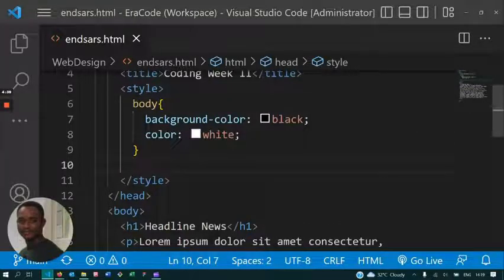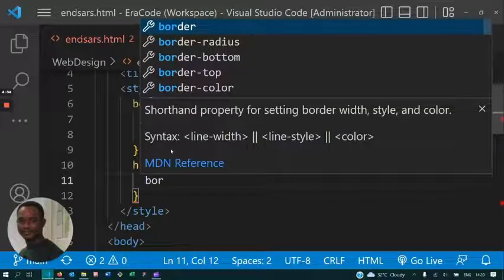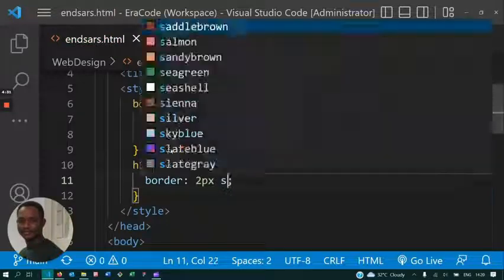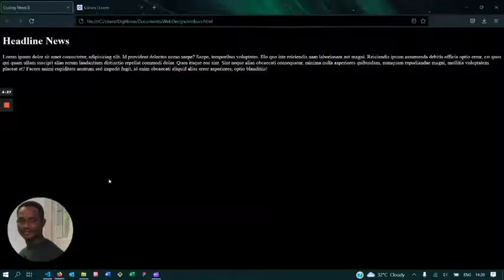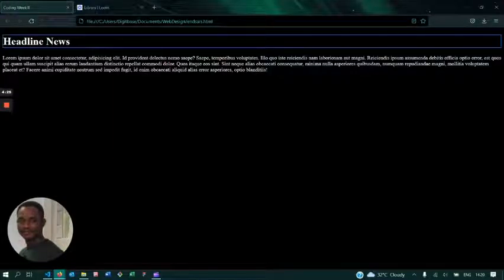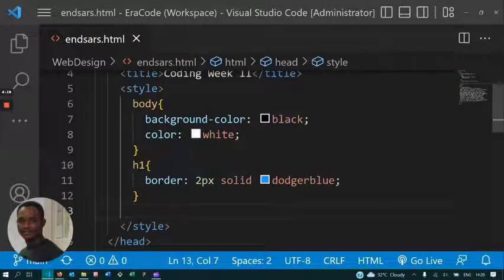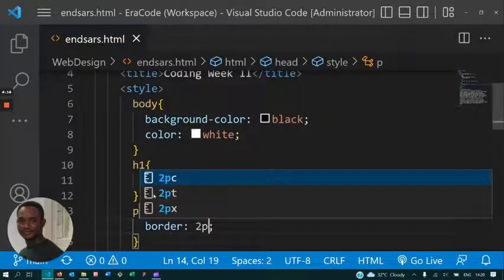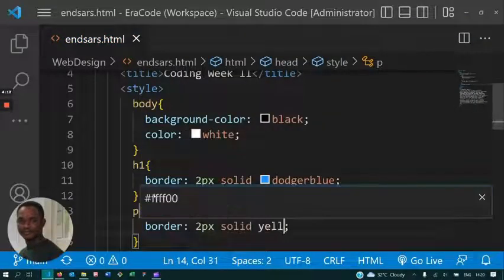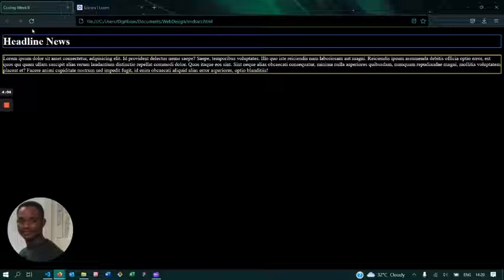Now the heading tag is H1, right? Opening and closing braces. We'll give it a border of 2 pixels solid, let's say Dodger blue. Let's go over to our web page and refresh. That is the border around the heading tag. Over to the paragraph tag. Paragraph tag is designated P, right? Opening and closing braces. Border of 2 pixels solid yellow. Good. Go over to our web page and refresh it. That's the border of 2 pixels solid yellow.